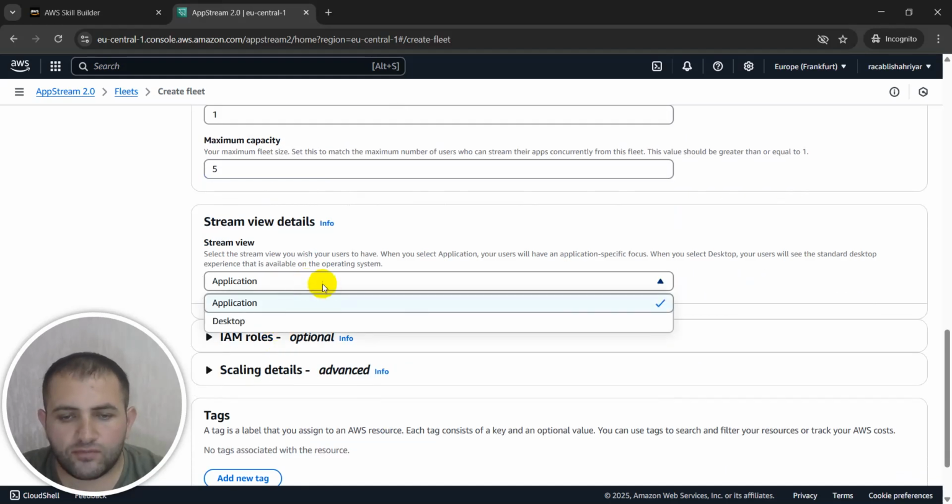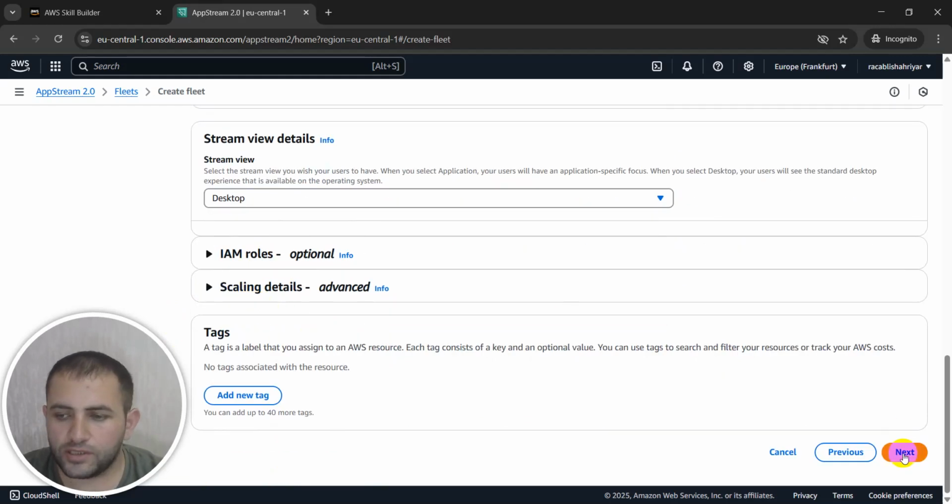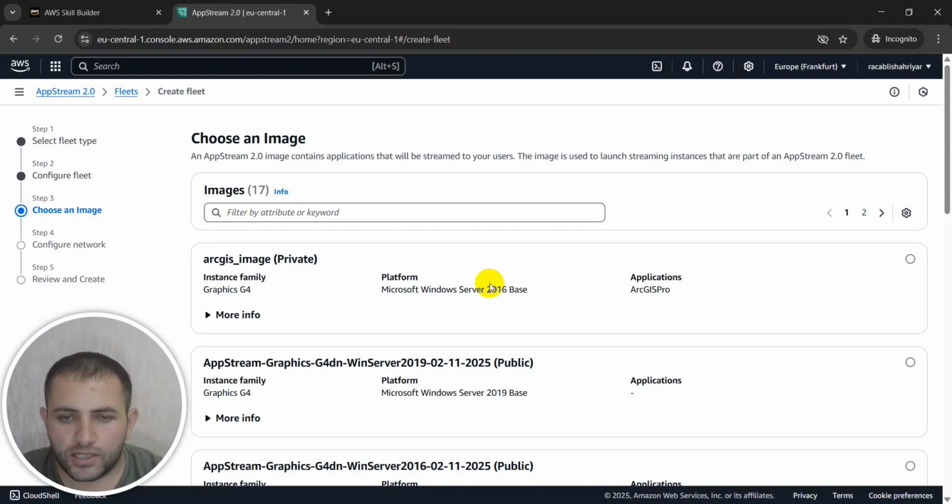In this section we must choose whether we join our fleet to some application or desktop. ArcGIS Pro is a desktop, that's why I choose desktop. Okay, now we choose next.